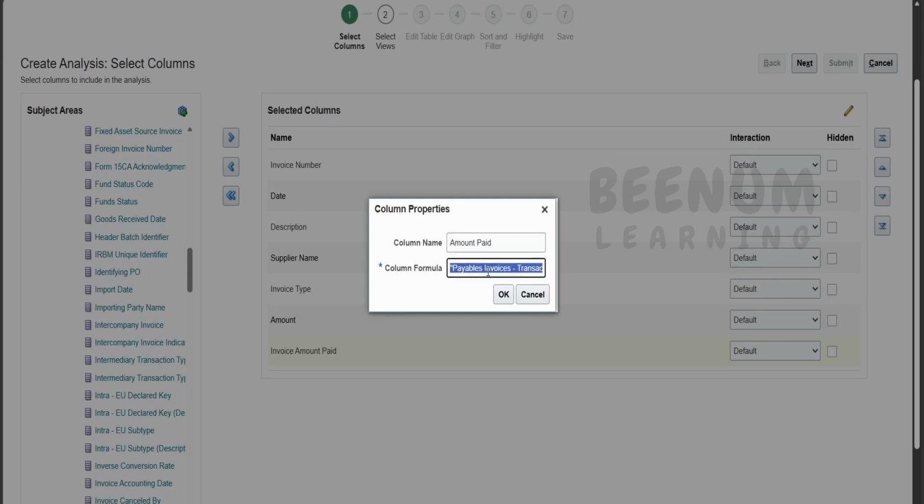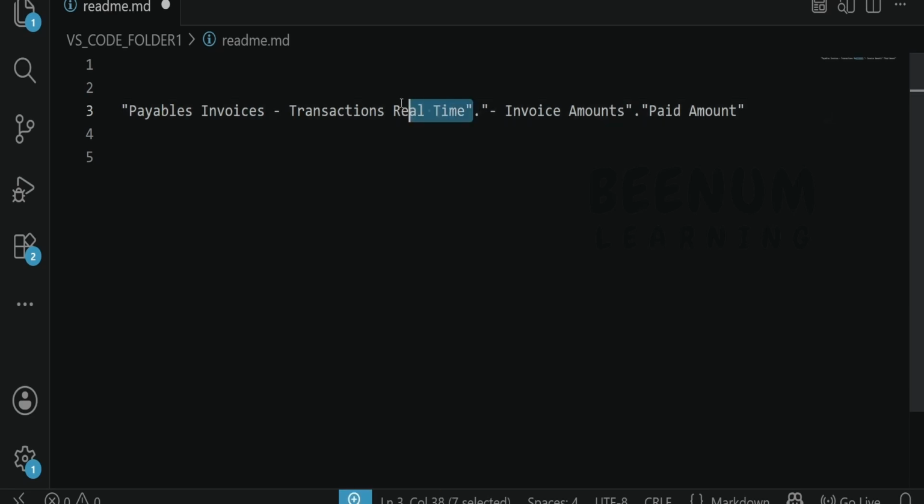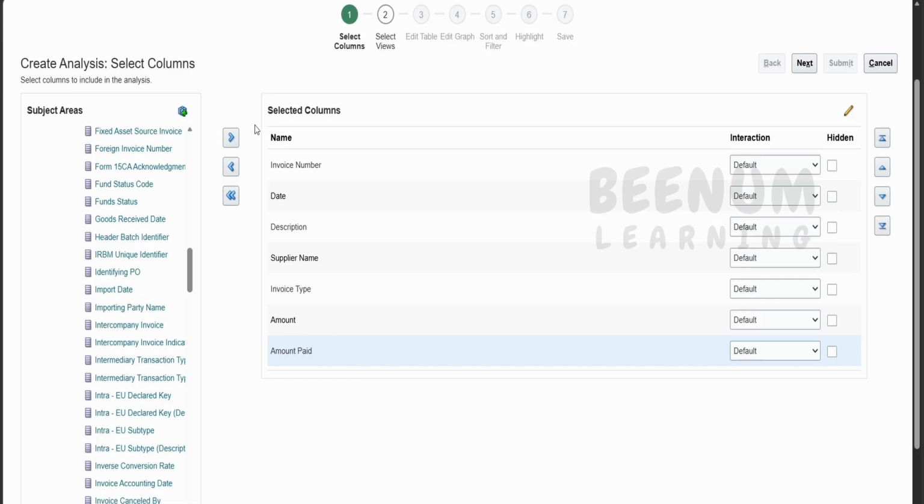Now, if you closely observe over here, the column formula, I will copy this and paste over here in the notepad. So all the columns or the fields are referred with this convention. That is, it will be having a subject area name. That is, I have subscribed to this payable invoices, that is transaction real time. And then followed by that, there is a period. And then it will tell from which folder we are selecting. We are selecting from invoice amounts, and the field or the attribute we have selected is paid amount. So this is how the mapping is done so that it will show the data accurately on the report.